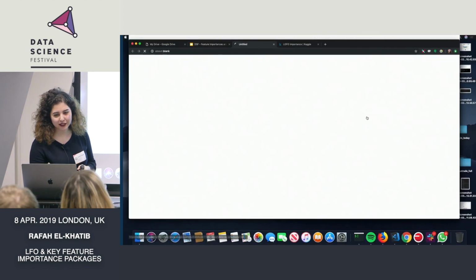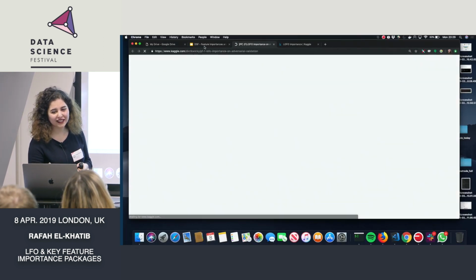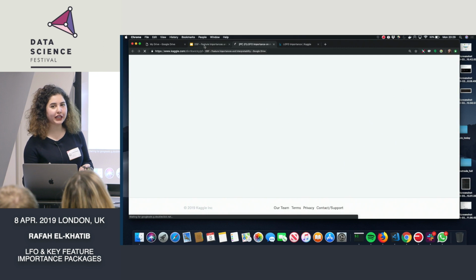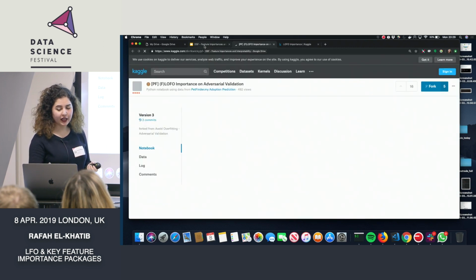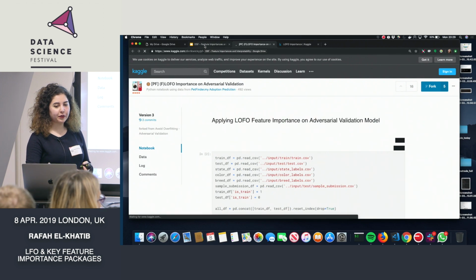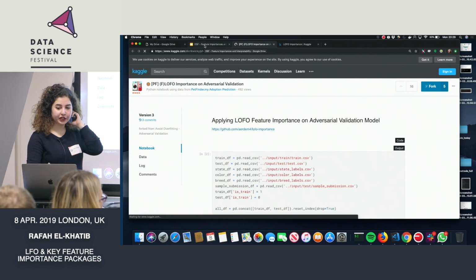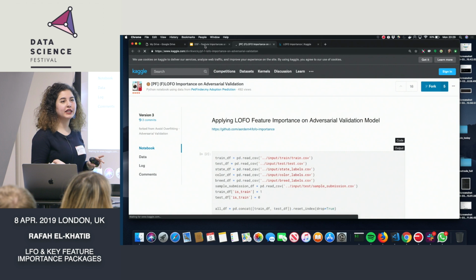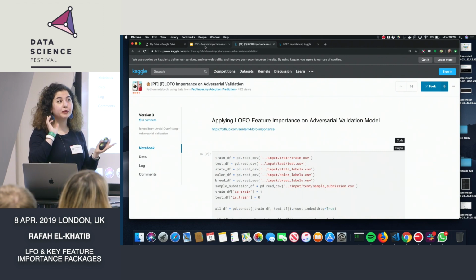And now we do this again. There's a lot of different applications to feature importances in general. And here we show how we used LOFO and FLOFO to do adversarial validation. So for example, let's say you know that your data set has seasonal features, or you want to make sure that it doesn't, let's say. So you want to check for that.